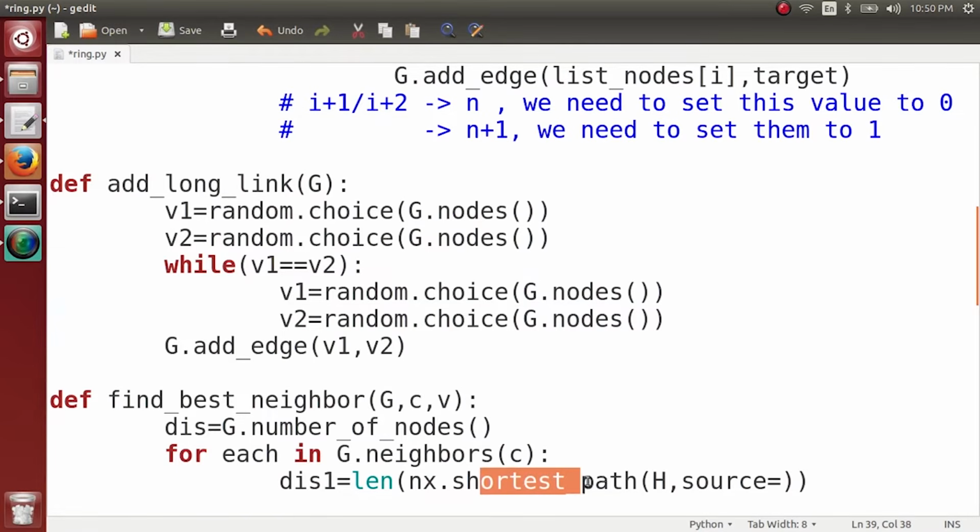So the shortest path function requires three parameters: the graph, the source, that is the first node, and the target, which is the second node, across whom I am finding the distance. Please do not confuse it with the source and target for our myopic search. The source and target for myopic search are different, and these source and target are different.